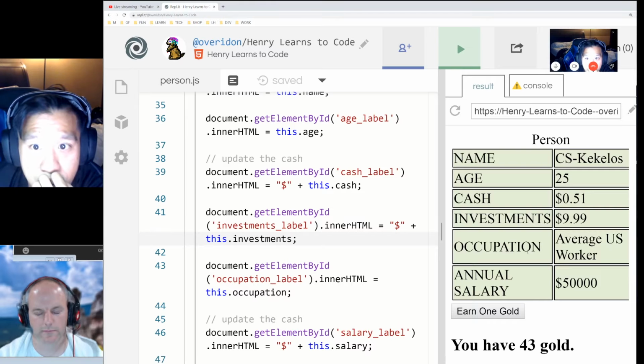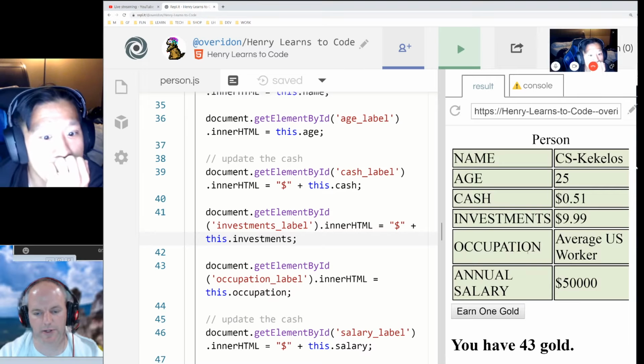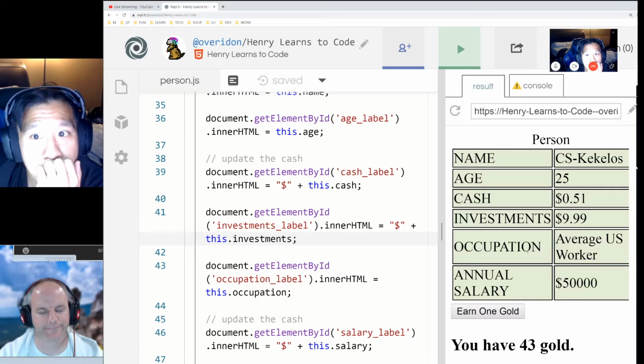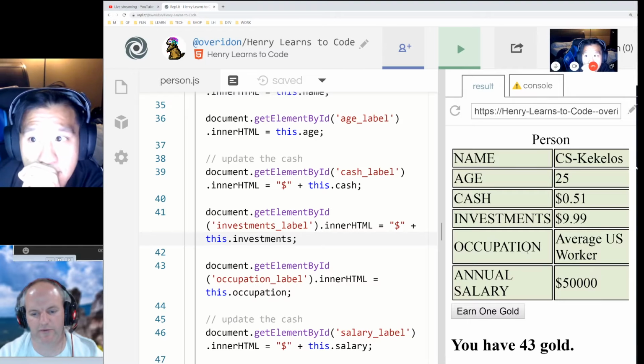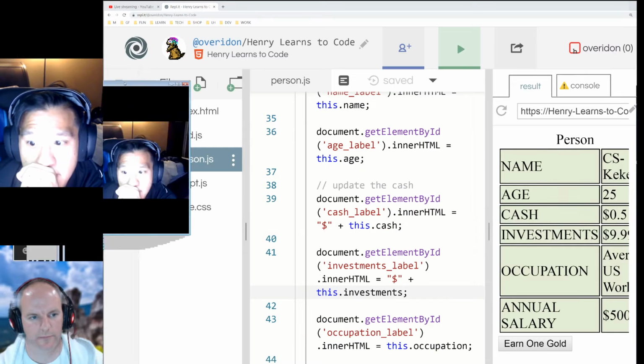Cannot set property innerHTML of null at person.update. Who's null? The document element or the property? It says cannot set property innerHTML of null at person dot update. That means it's having trouble finding your label. What did you put for your label? Here, let me just share my screen. Yeah, okay. All right.